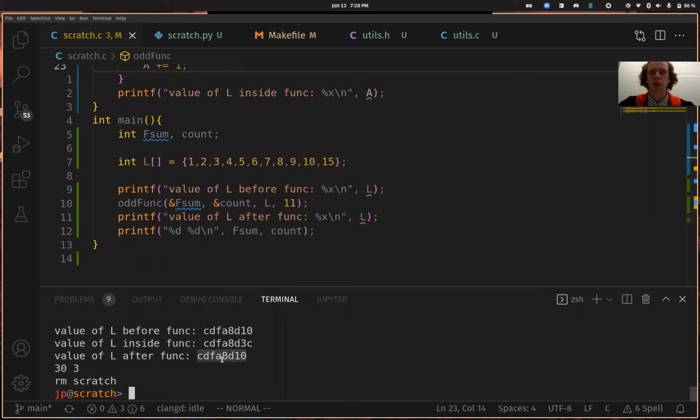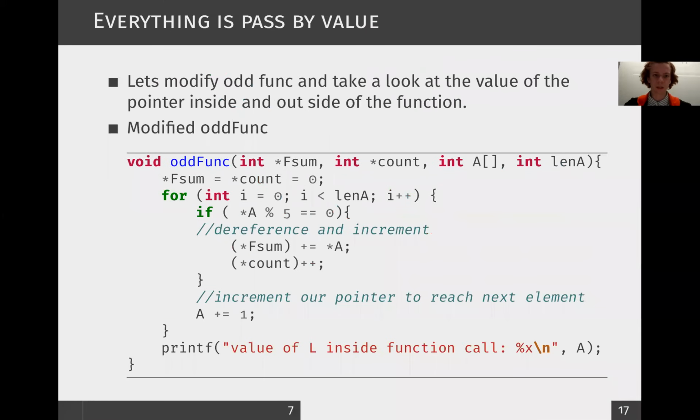Okay, so this is what we mean when we say everything in C is really passed by value. Passed by reference is just passing a pointer. So you can modify the thing at that memory location, but it is still passed by value semantics. You are just passing a pointer instead.